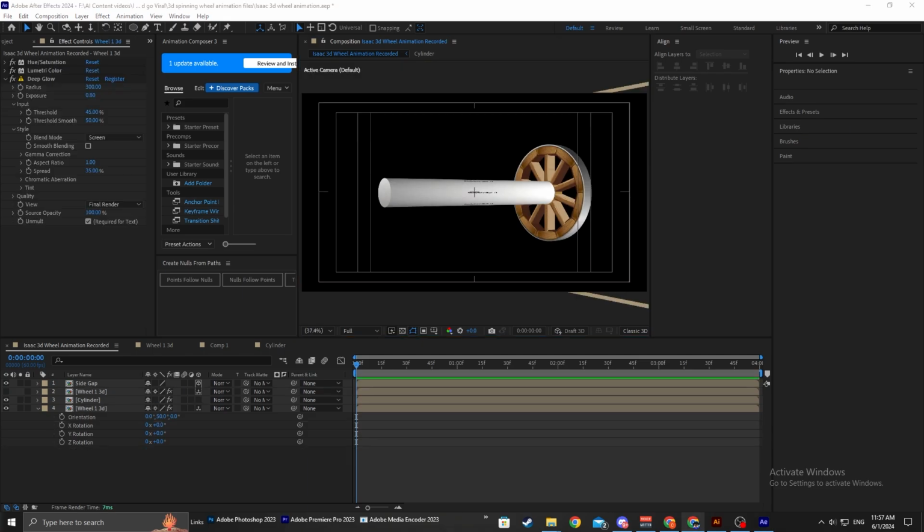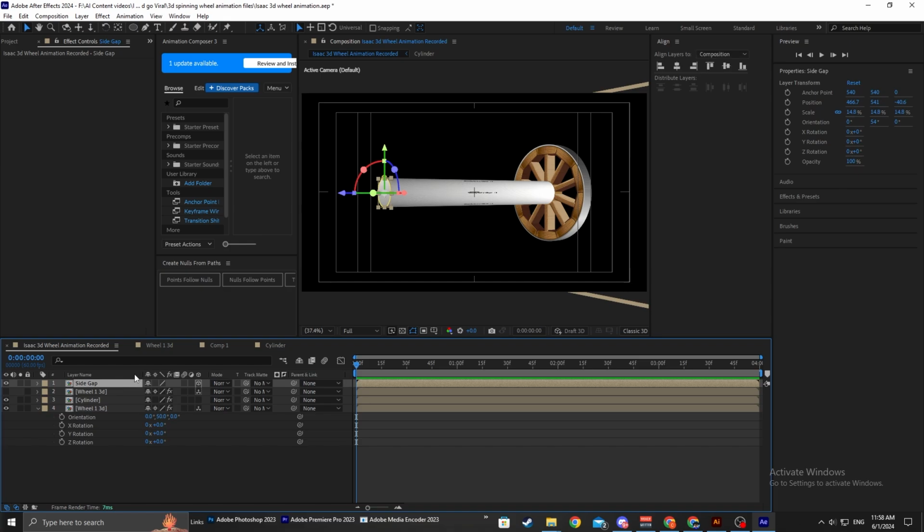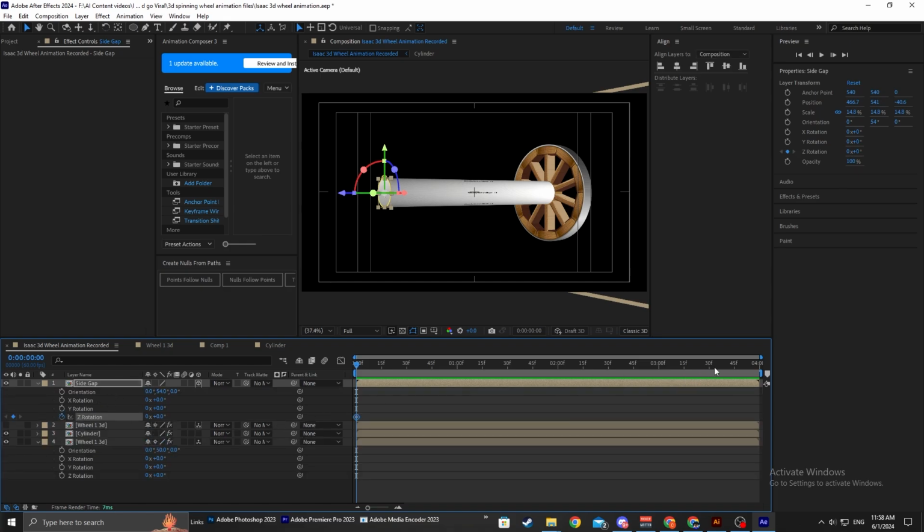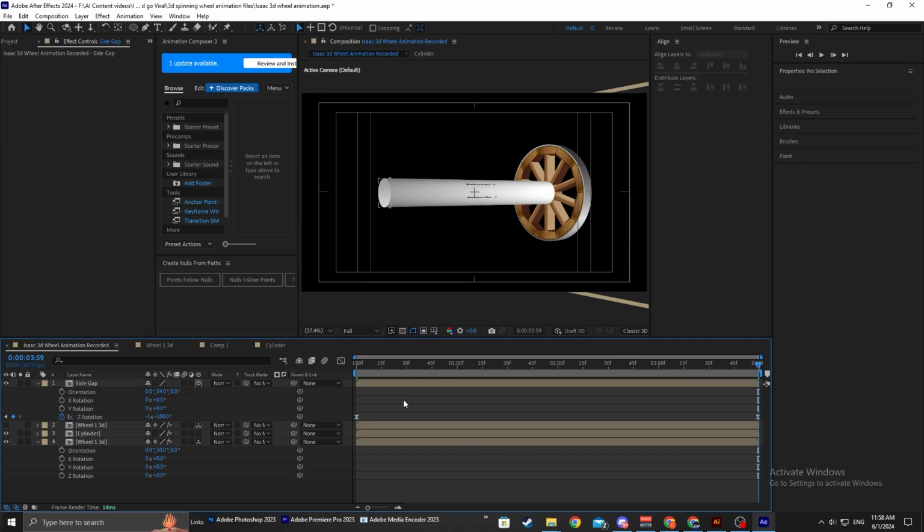Before we do the second wheel, we need to match the rotation of the wheel for the side gap. Make a keyframe for the Z value. Go to the end of the composition and change it to -1.5. Easy ease the keyframes by pressing F9 on your keyboard. This will match it almost perfectly.